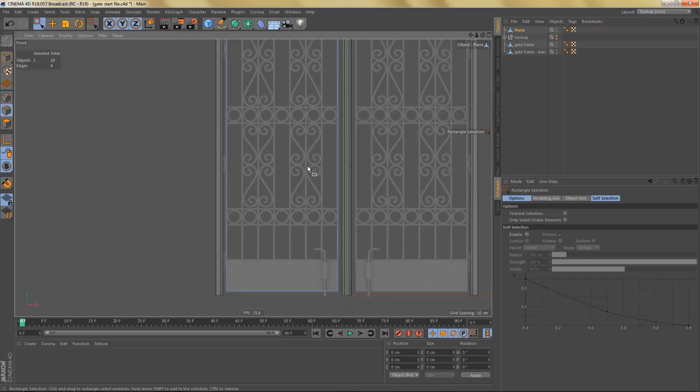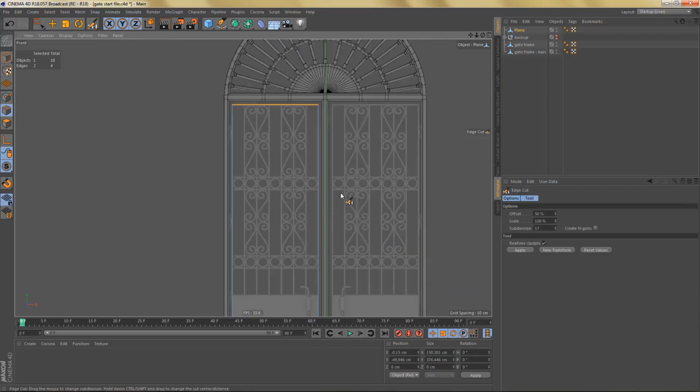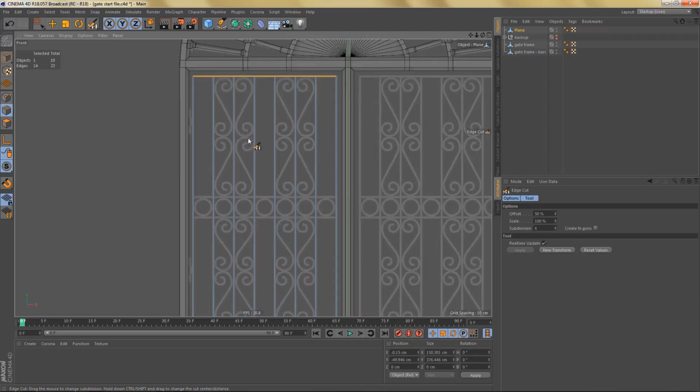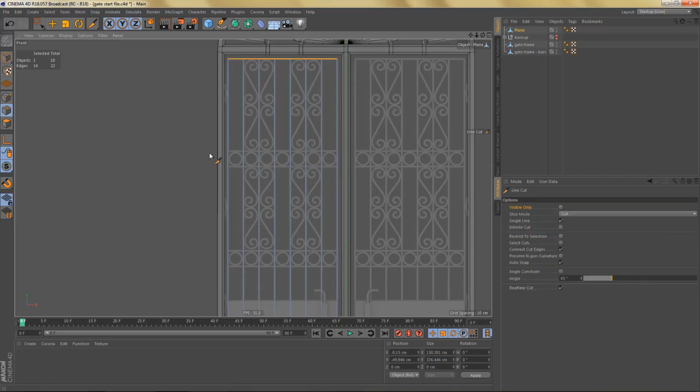And then we can ring select the edges here and use edge cut. And let's see, I'll do 6 subdivisions. So that gives me the distances that I need horizontally. And then we can add 2 cuts here.